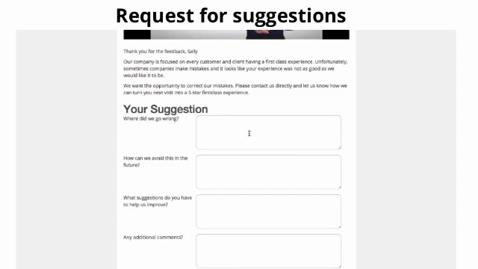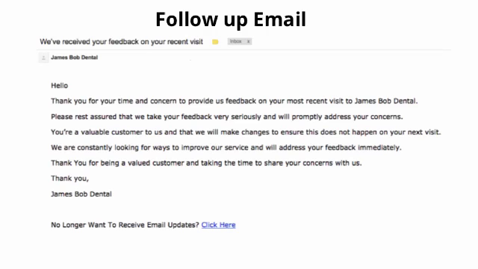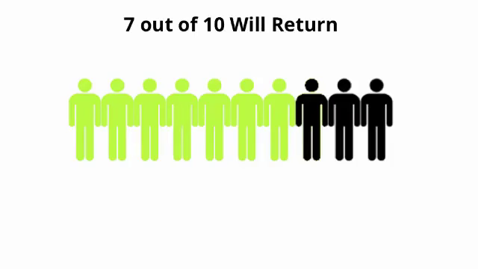Instead of asking for a review, we ask for suggestions on how to correct the mistakes and avoid repeating them in the future. The unhappy customer will also receive an email thanking them for their feedback and promising to address their concerns. But here's an important point. Whether or not you subscribe to Reputation Loop, it's really important to quickly respond to negative feedback, because 7 out of 10 consumers will return to a business if their concern is resolved quickly.